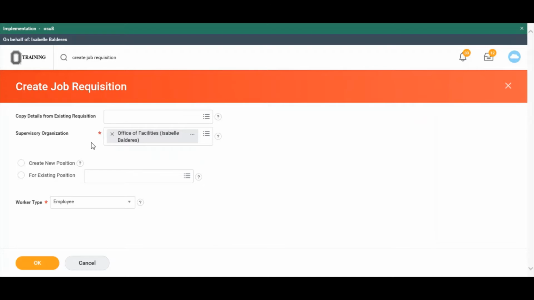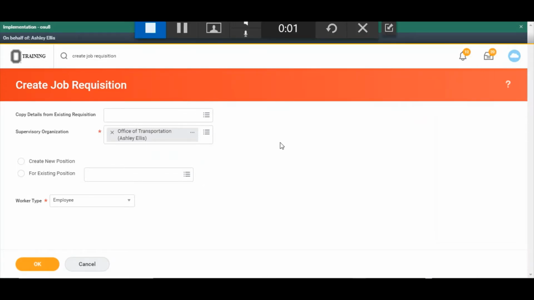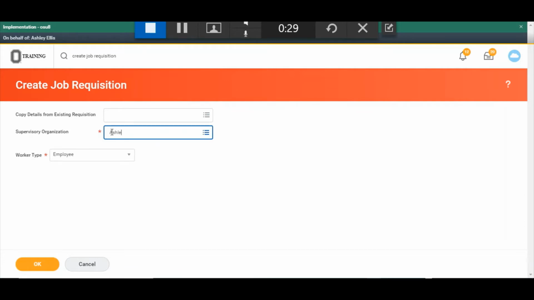To create a job requisition for students, undergraduates, graduates, and fellows, as a reminder, these employees are in job management supervisory organizations, and the position leaves with them when they leave the position. To create a job requisition for an employee in a job management supervisory organization, I will need to select my job management supervisory organization in the supervisory organization field. If JM is appended to the end of a supervisory organization name, it is a job management organization.